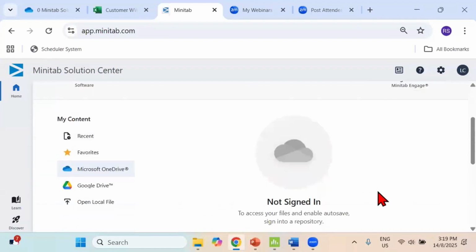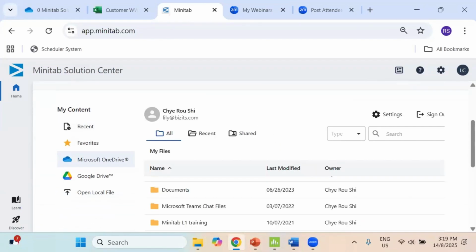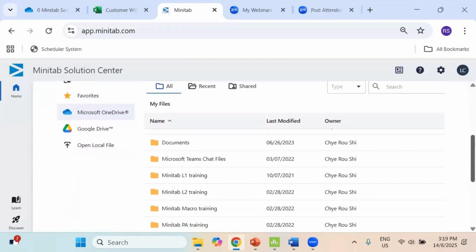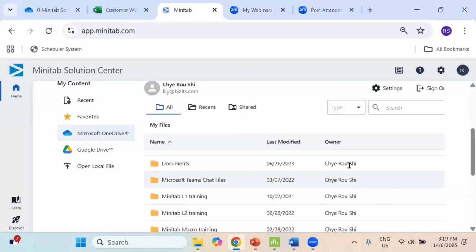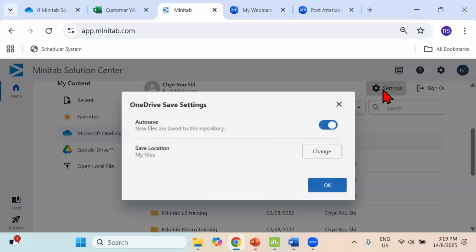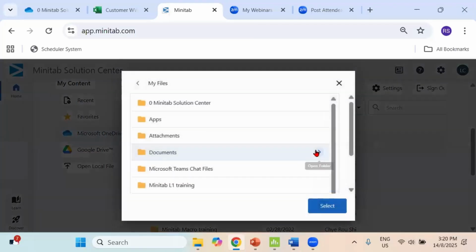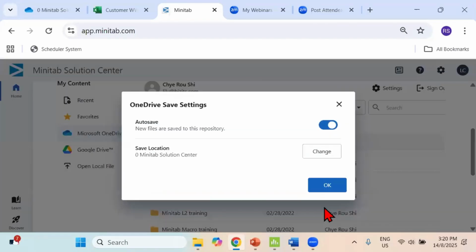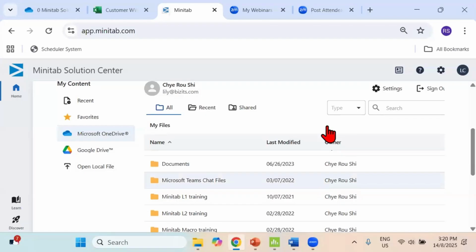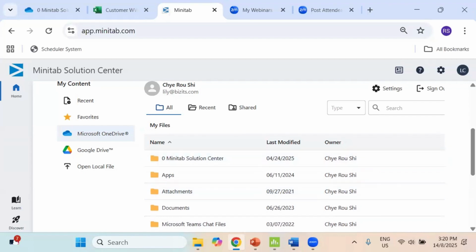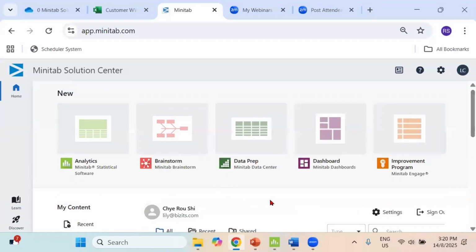After we sign into the OneDrive, then we can preview the folders and worksheets inside the OneDrive. Then we can click the setting and choose auto save. Then I can change the file location, so I want to save my result into this particular folder. Okay, so after we sign into the OneDrive, now we can go to the dashboard.